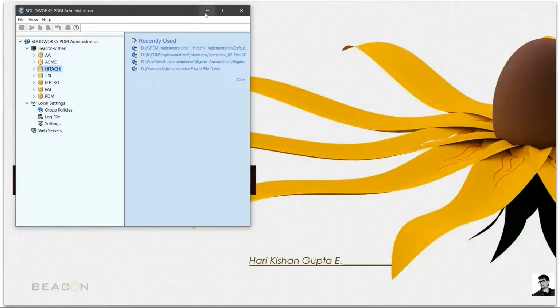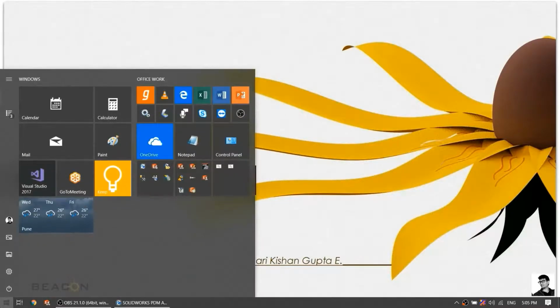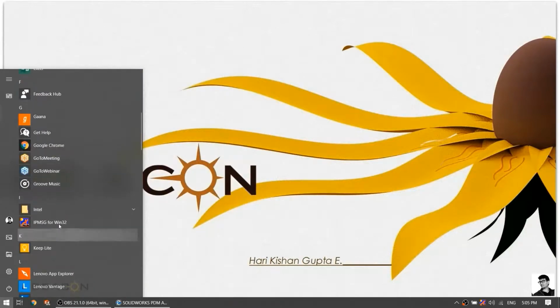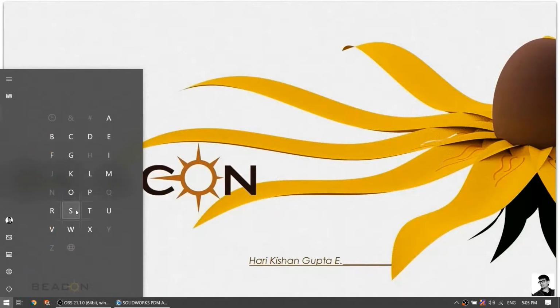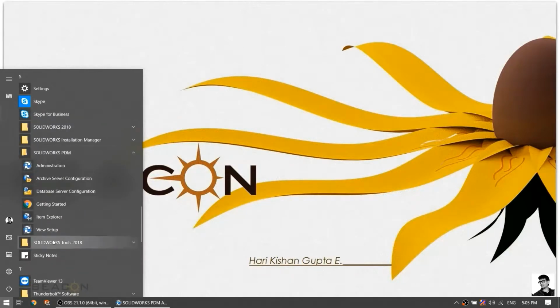So to create a file vault view, it is recommended to log in as administrator for your Windows account. Once that is done, whether you are on Windows 7 or Windows 10, go to your apps and check for the SOLIDWORKS PDM app. Let's say I'll go to SOLIDWORKS PDM, and the one which you need to select is View Setup.